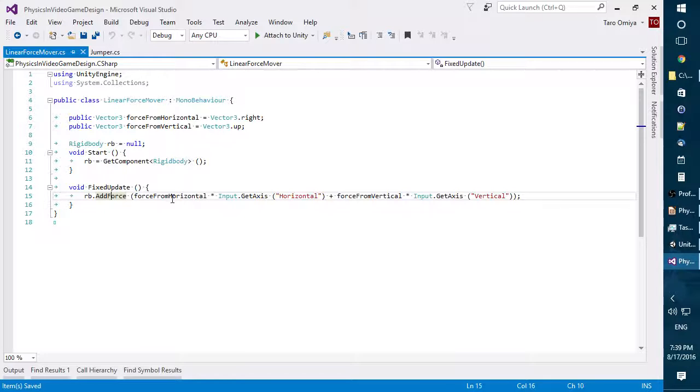So what's happening here is that force from horizontal is some kind of a vector that you as a programmer can decide on. It gets multiplied by the horizontal axis, and that tells you how much it's going to move in that direction that you've decided inside the game space. And similarly from the vertical. So this is add force, which is very important if you want to translate control from the user to the object inside of the game.